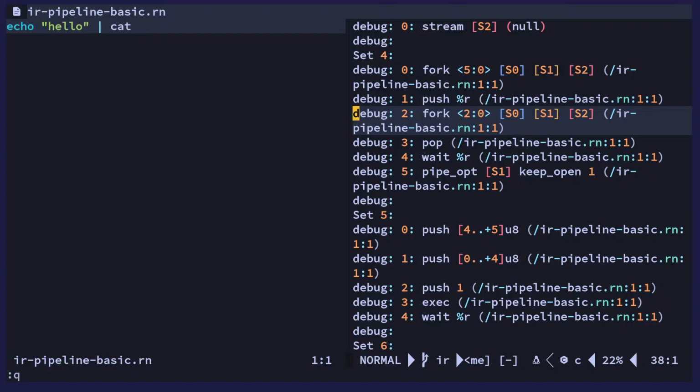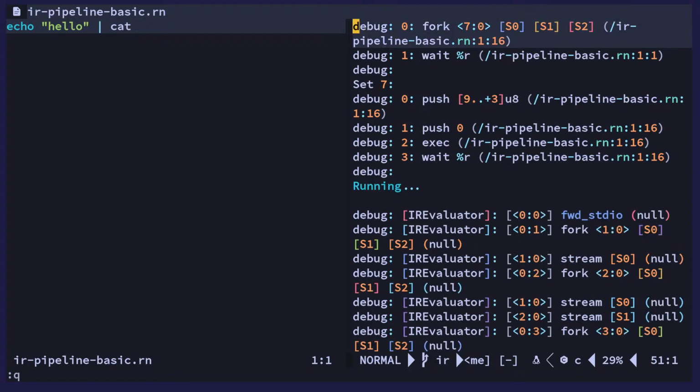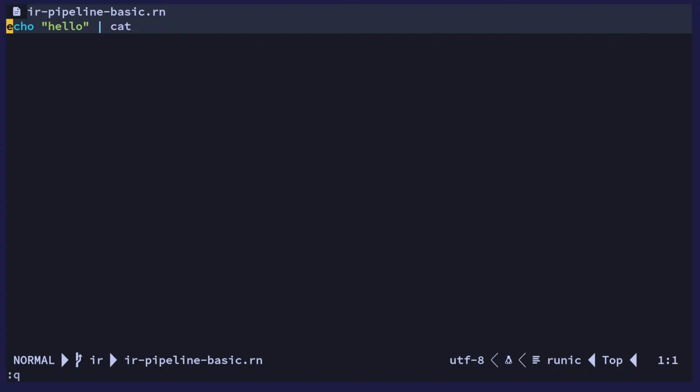Maybe we should do it the other way around, because then we don't need to do the push and pop. However, I'm afraid that this will close immediately if we do that. So I want to fork it first, just in case, and then we'll wait for this thread, which is executing echo hello. And then after that is done, we close the stream. Okay, set5 is executing the thing, so we're pushing the arguments, pushing 1, executing, waiting, so that's fine. Yeah, that should be good.